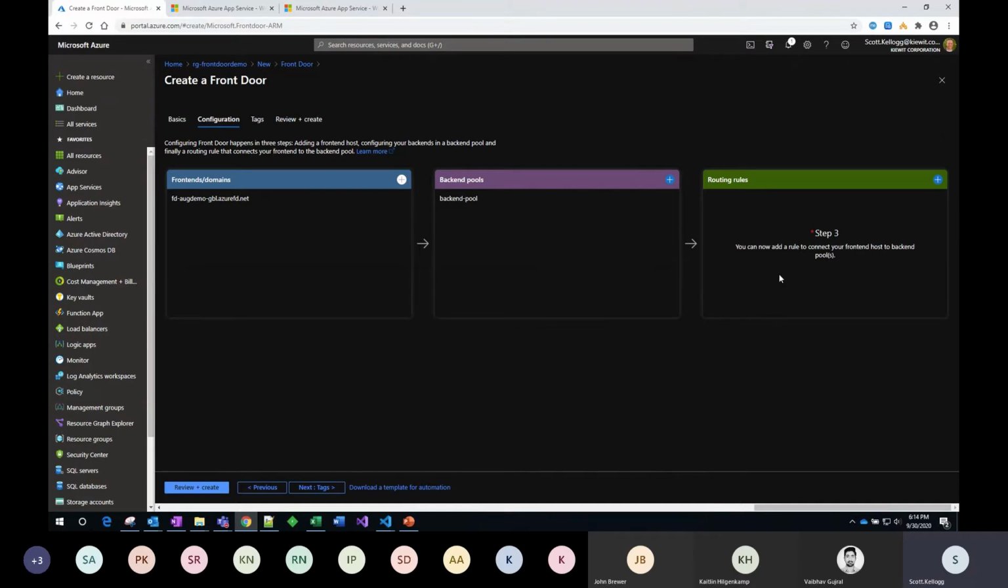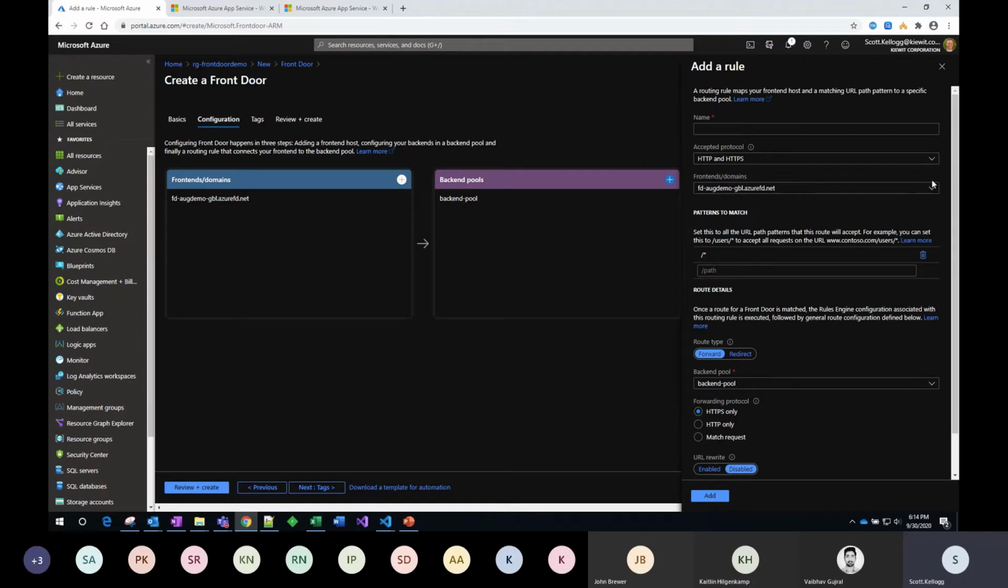And now I have to tie these 2 things together. Because I could create additional backend pools and I could have additional custom front-end domains here, I could potentially have a lot of different configurations or a lot of different routes in here. In this case, because I have 1 front end and 1 back end, it's pretty trivial, but we still need to create that routing rule to tie those 2 things together. So again, I'm not clever, so I'm just going to call it routing rule.